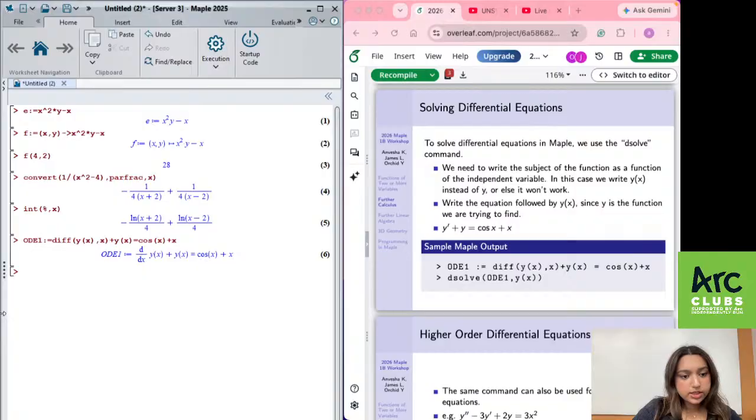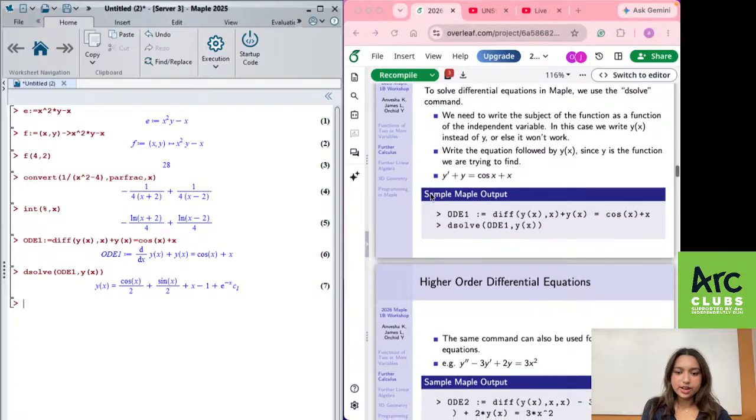Then to solve the differential equation, you just use the dsolve function. So dsolve, and then what you're actually solving, which is ODE1, and what you're solving it for, which is y of x. And then it'll solve the function for you. You can notice that there are constants in this. So the way you would find a singular solution would be through entering an initial value, which I'll show in a bit.